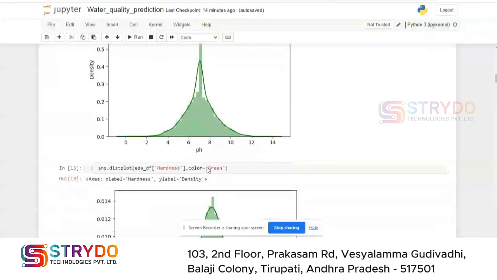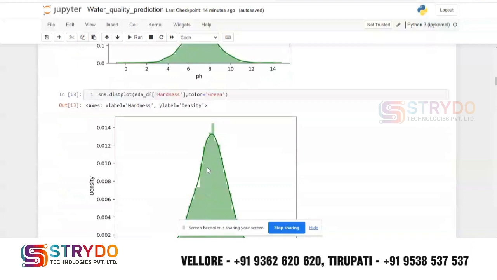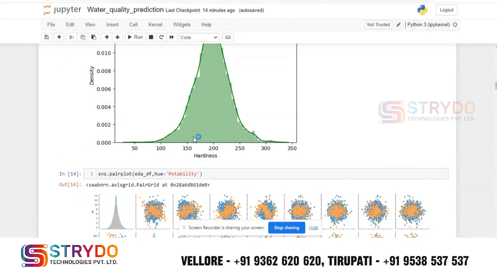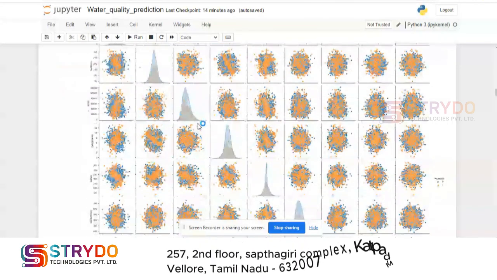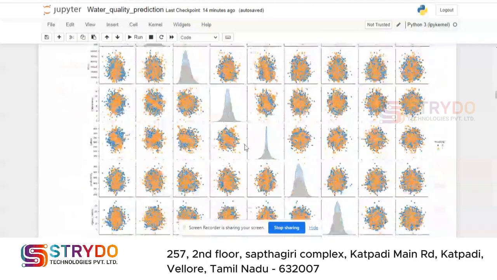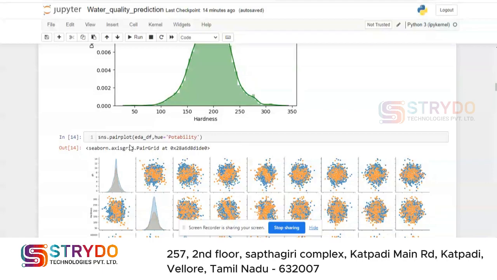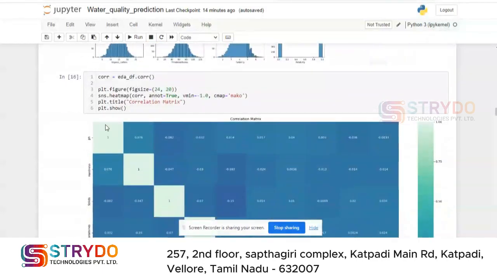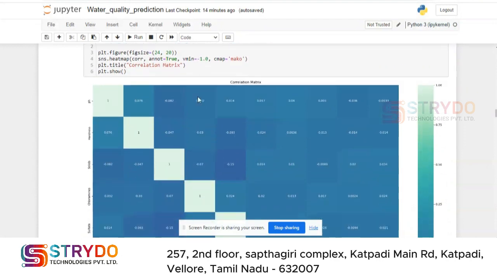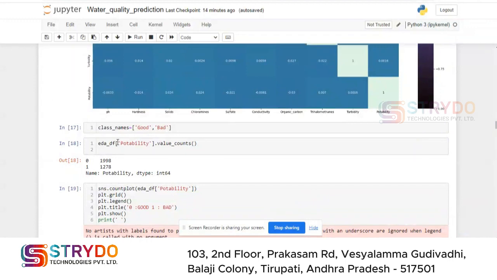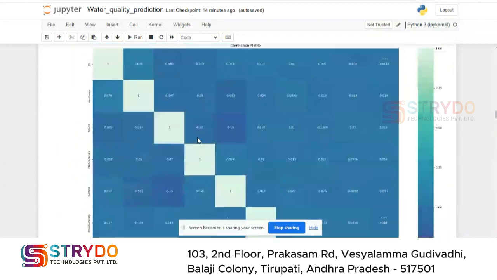Then I have to do the EDA part. EDA means exploratory data analysis. Exploratory data analysis means you have to show how the dataset looks in a graphical format. So these are all the graphs of that dataset. This is the correlation part, and this is the pair plot of the dataset. There are so many graphs, and I have checked some of the graphs based on my requirement.